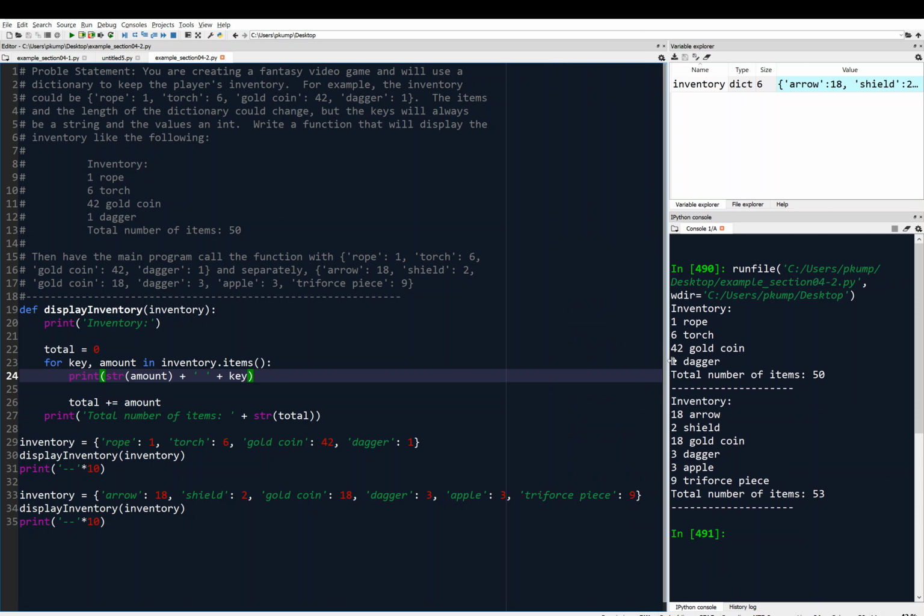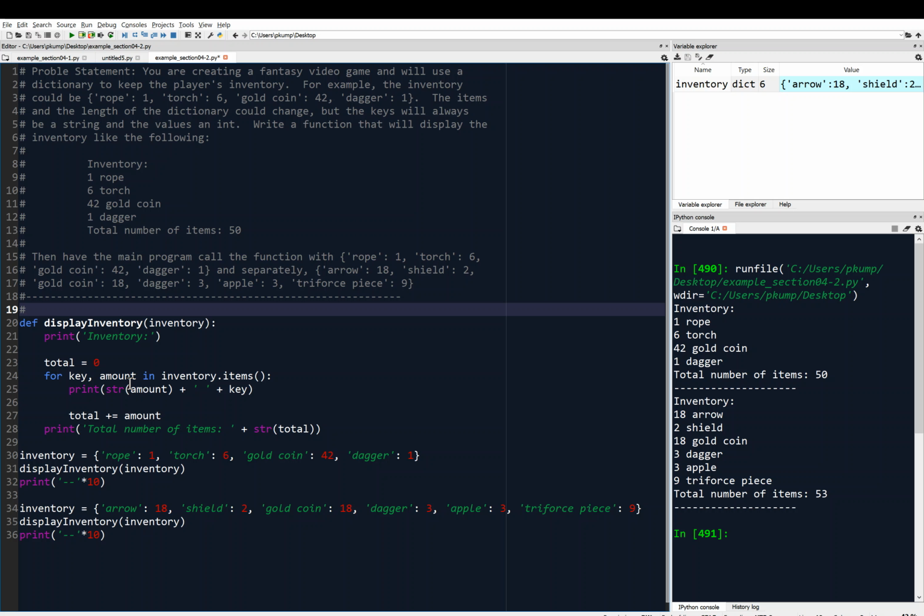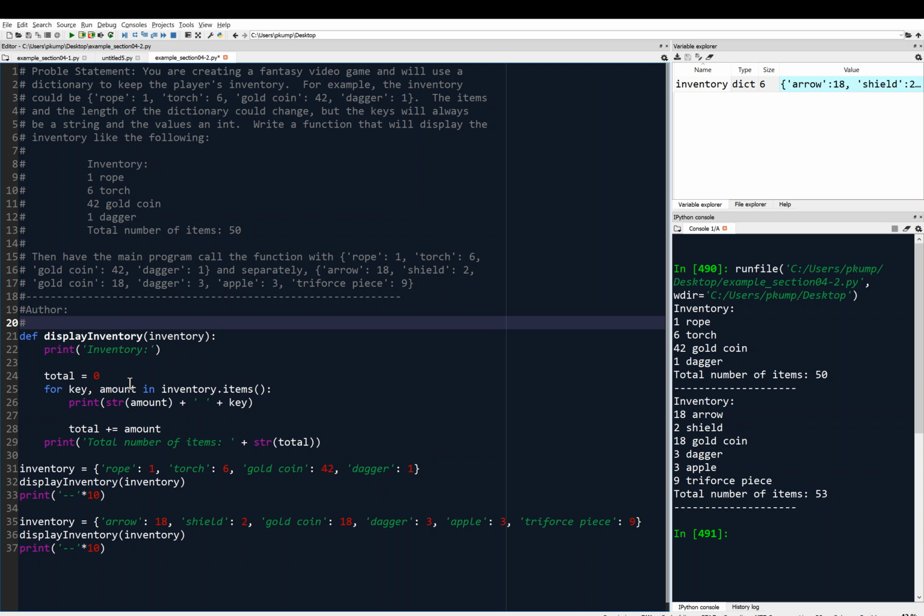Now, if I was going to submit this to whoever, then I want to make sure that I comment it. So I put my name, author name, fill that in, last updated, right? Fill that in with the date, and then I want to make sure that I have nice variable names. So I've called inventory, that's descriptive. Total is total, right? That's descriptive. By nice, I mean descriptive. Amount, right? Key. My function is called display inventory, so that's descriptive.